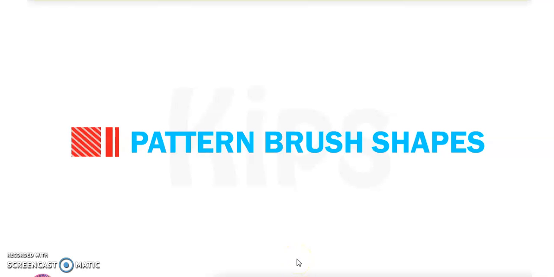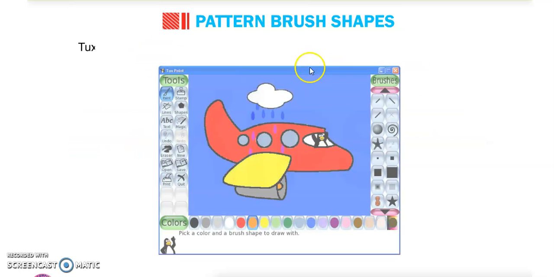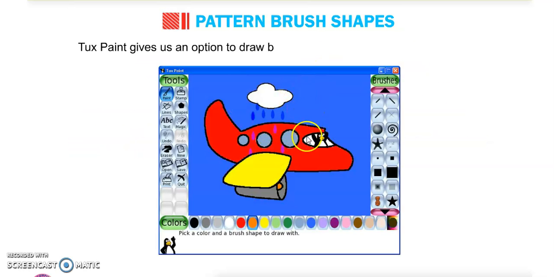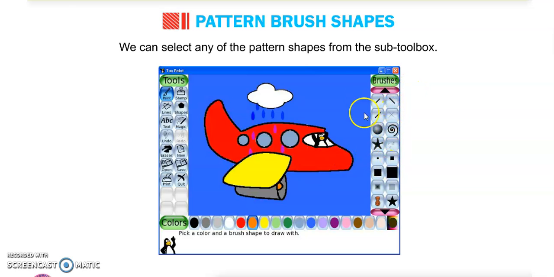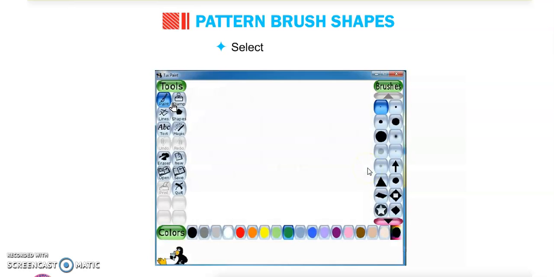Now the next tool is the pattern brush shape. Tux Paint gives us an option to draw beautiful patterns using the paint tool. We can select any of the pattern shapes from the subtool box. You can see this is the subtool. Let us see how many beautiful patterns we can make.